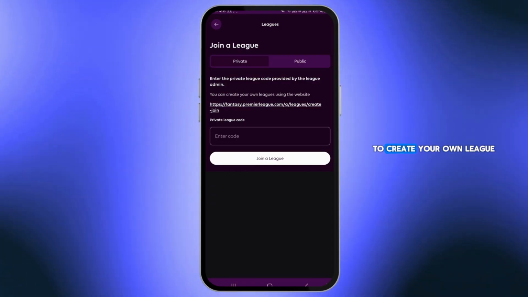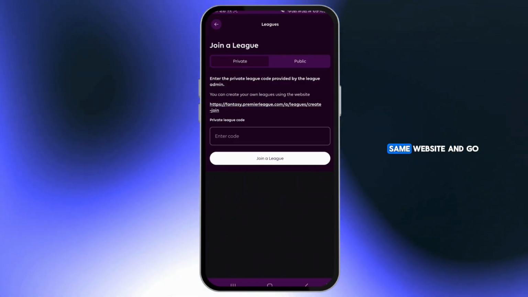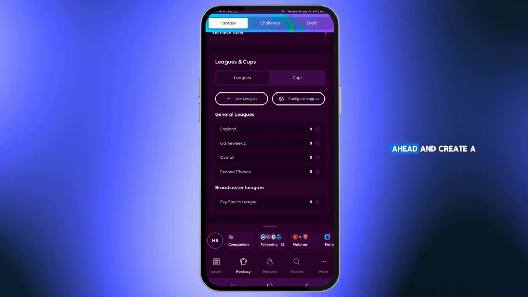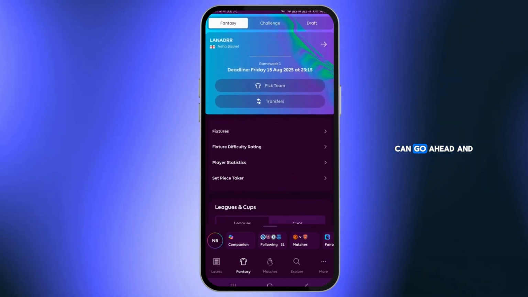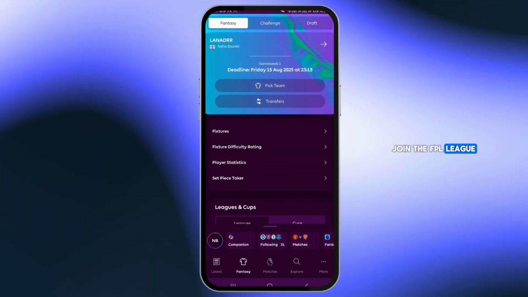And if you'd like to create your own league, you can visit the same website and go ahead and create a new league. So that's it for this video. This is how you can go ahead and join the FPL League with code.